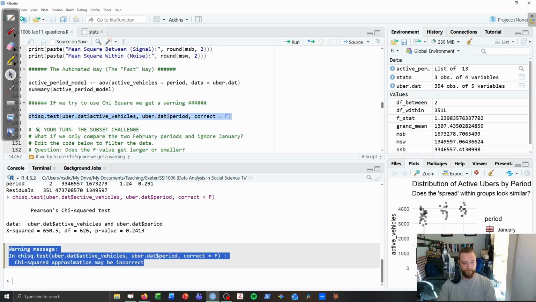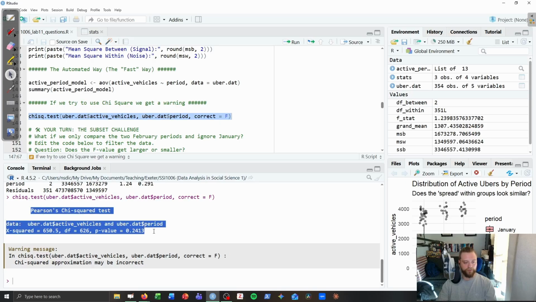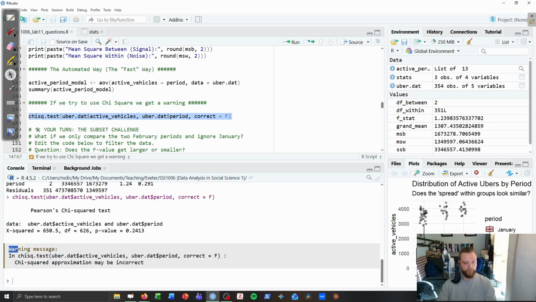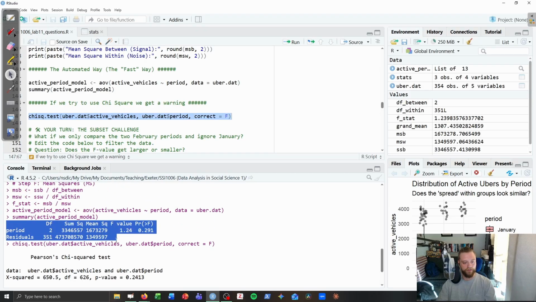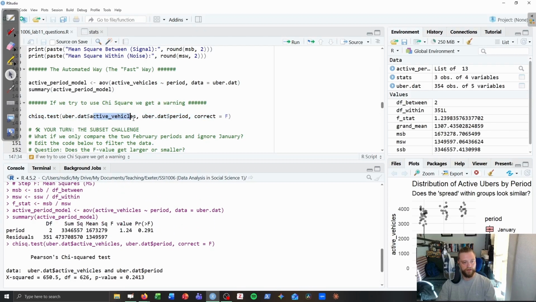So that's something that we need to be aware of, that we might be able to run the inappropriate test, and all we'll get is this warning. So we need to look at the warning signs there and switch to an ANOVA if one of our variables here is continuous.